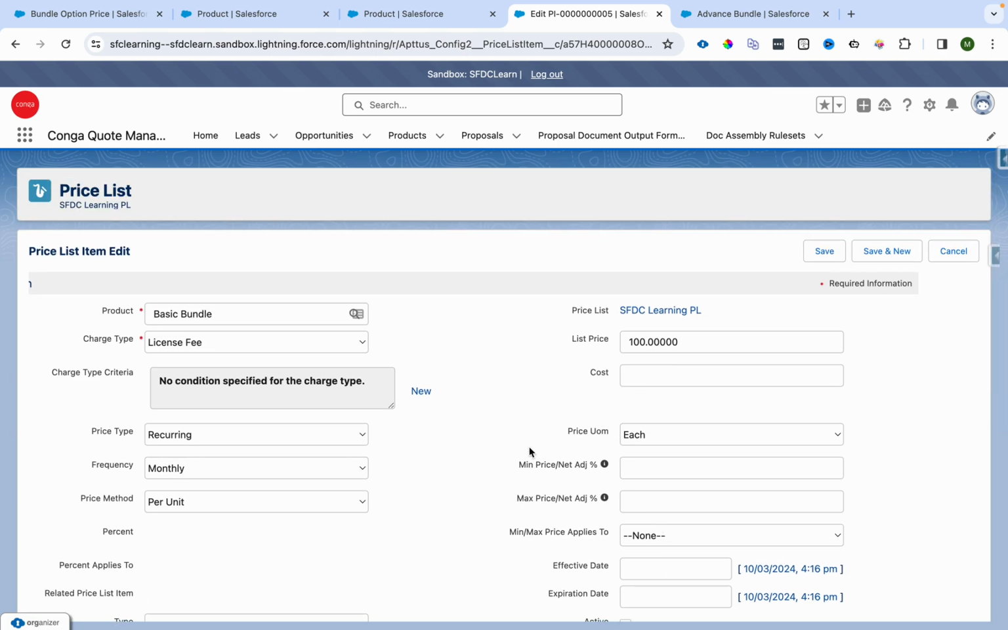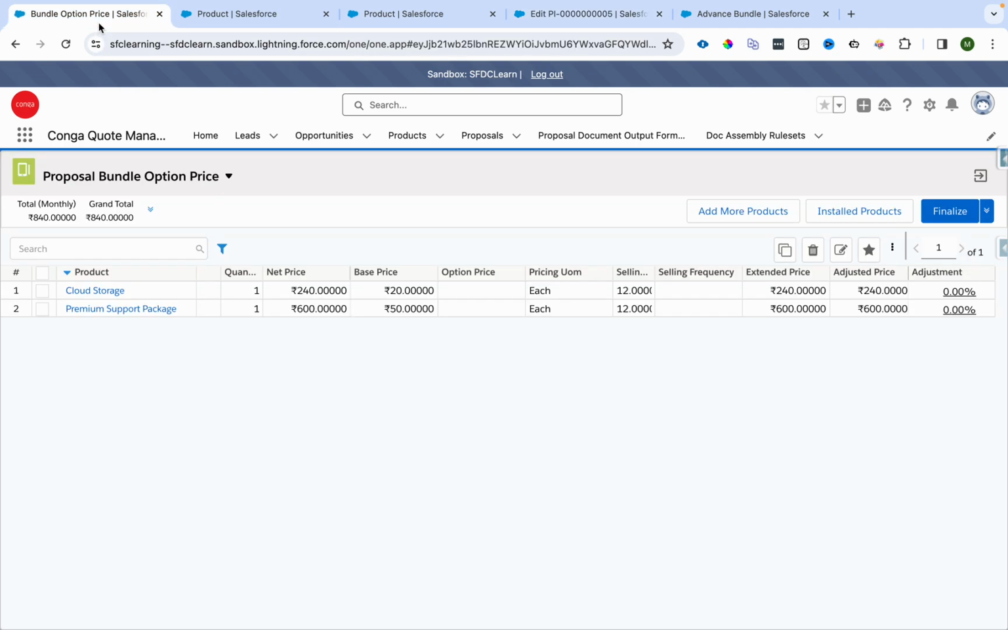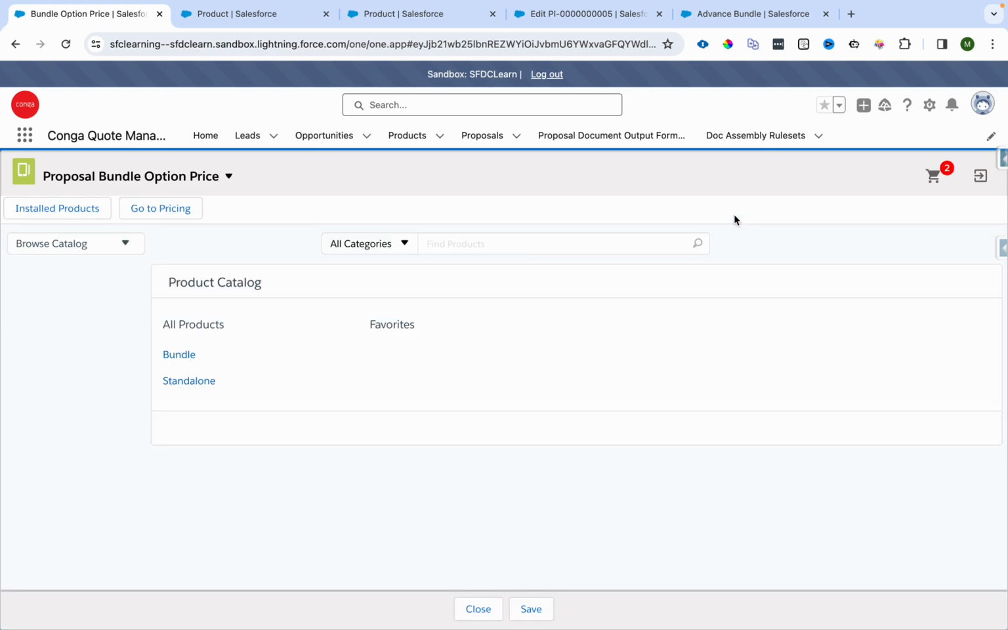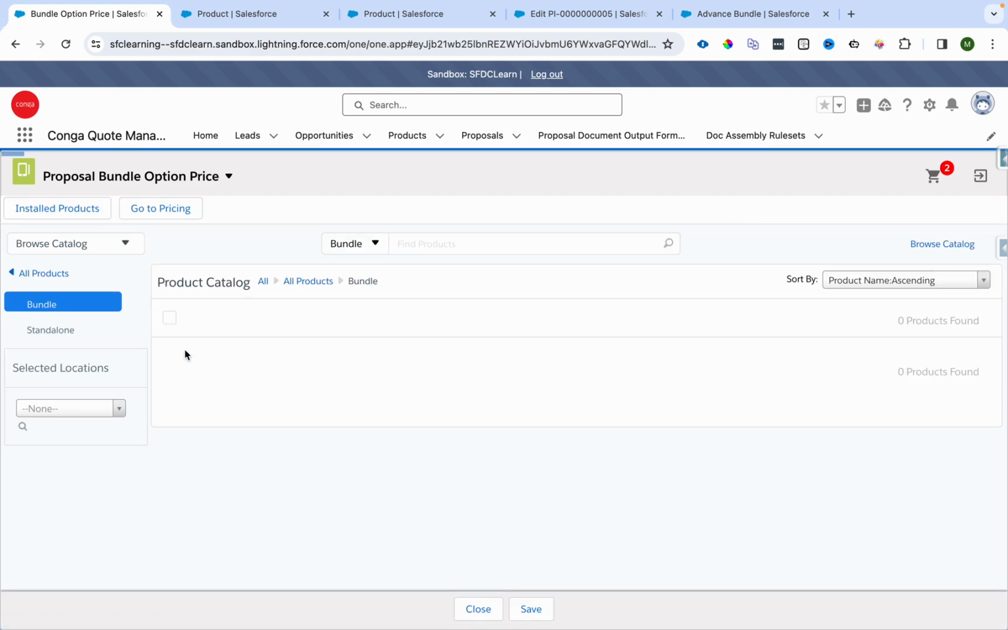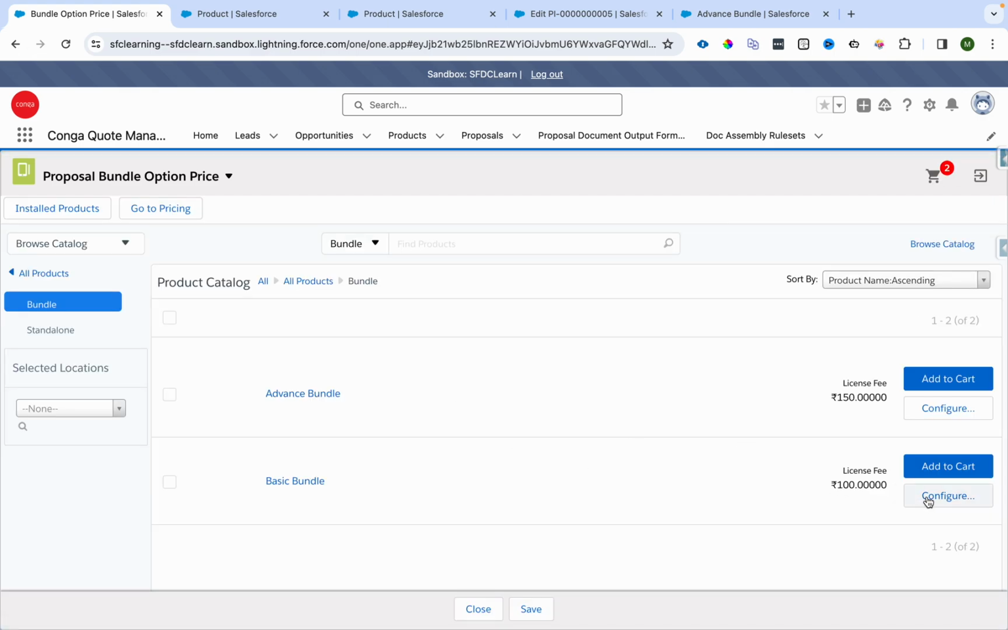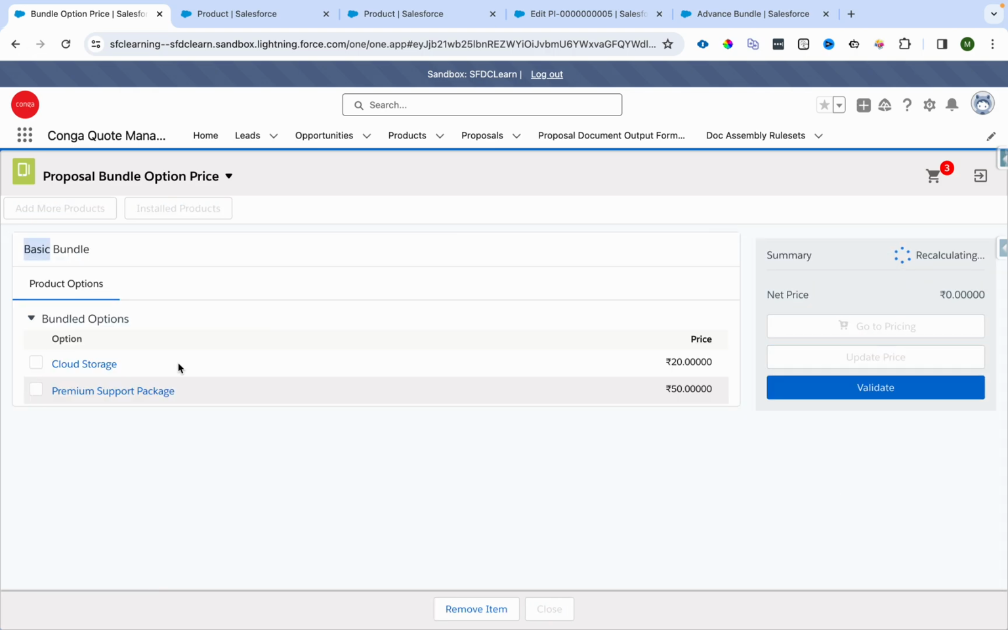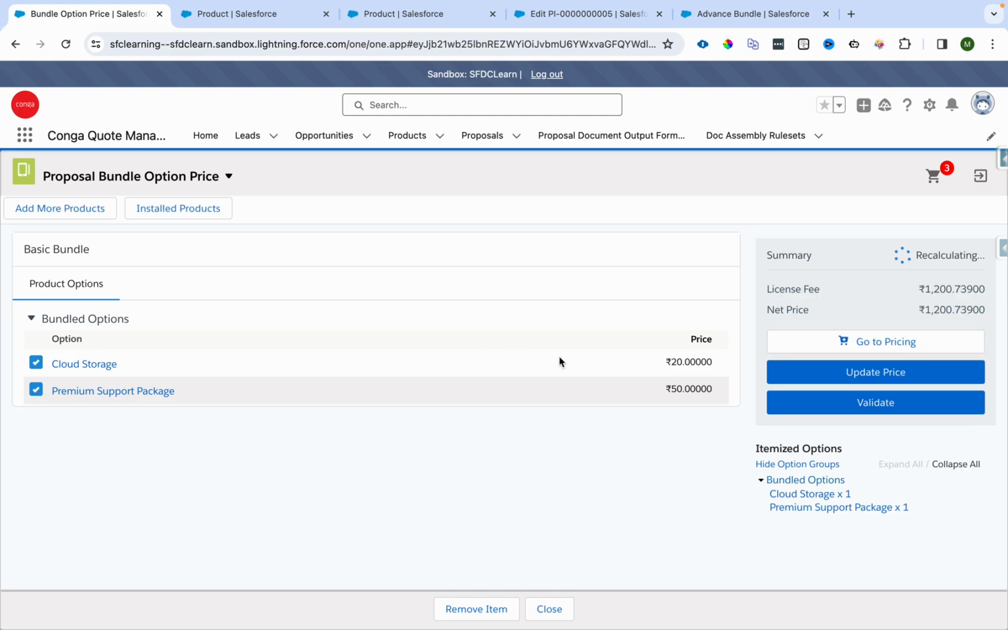I've saved that. Once you save that, please make sure you run the criteria maintenance. Sometimes the prices don't come up, so you can run the criteria maintenance for that particular update. Now if I click on add more products and go to bundle, let me add the basic bundle. The basic bundle has $100 as its own pricing, and over here you can see $20 and $50. But let's view the price first.